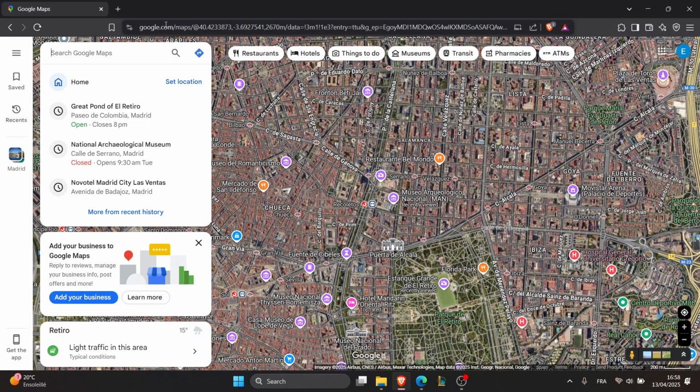Rotate your phone and the map will reorient based on your facing direction. You can also enable compass calibration if needed. By tapping the blue dot, select calibrate compass and follow the on-screen instructions, usually a figure 8 motion.